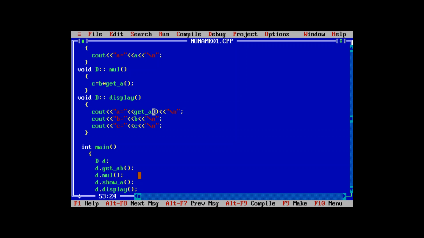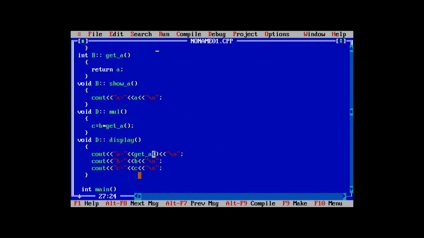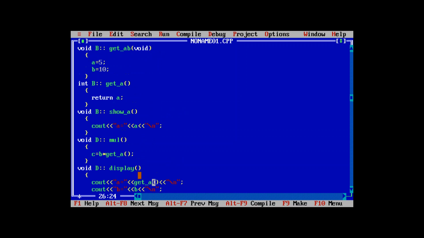Then there is an int main function, that is the main function. Then there is an object that is declared, that is a small d, and the capital D is the name of the derived class. Then small d accesses the data members with the help of the object, that is d dot get AB, which takes the values of A and B, that is 5 and 10 in this example. For example, this is 5 and 10 because we have already given the 5 and the 10 over here, right?